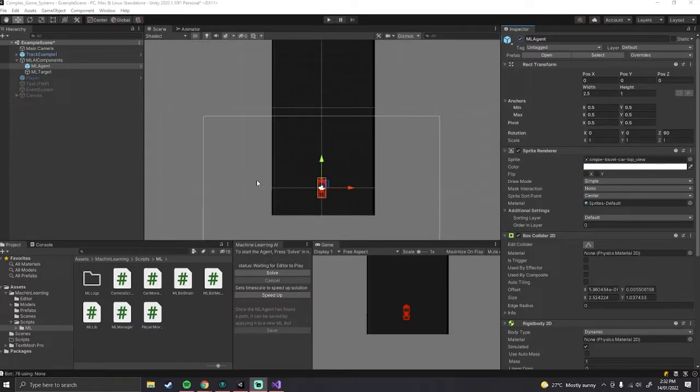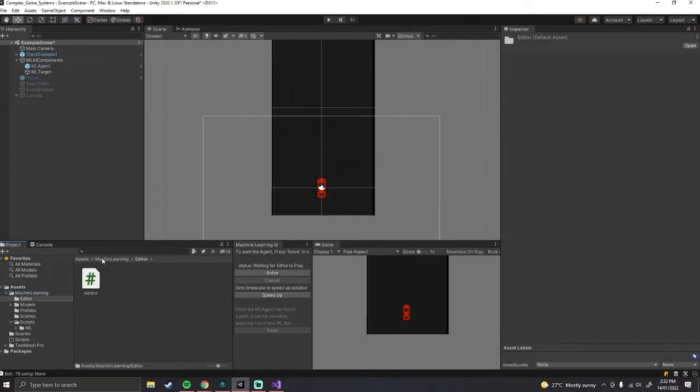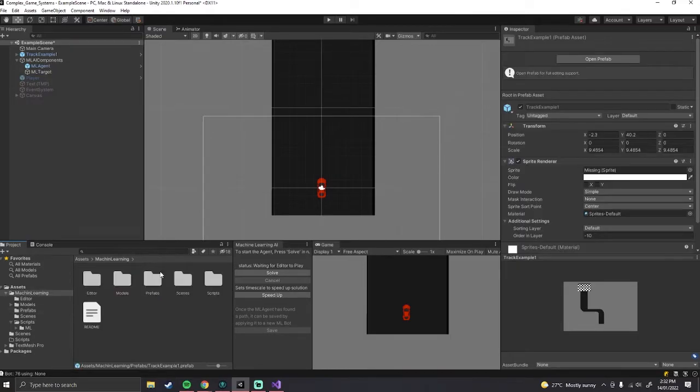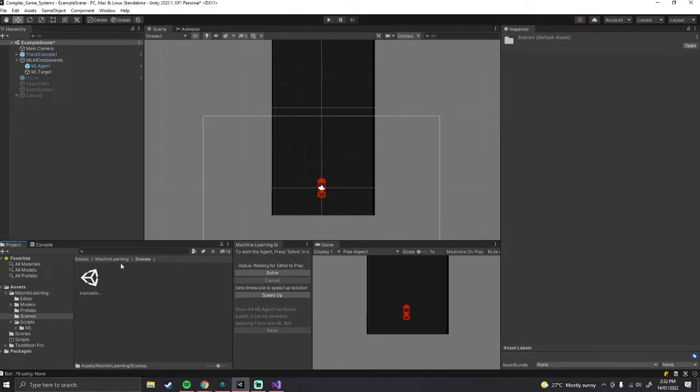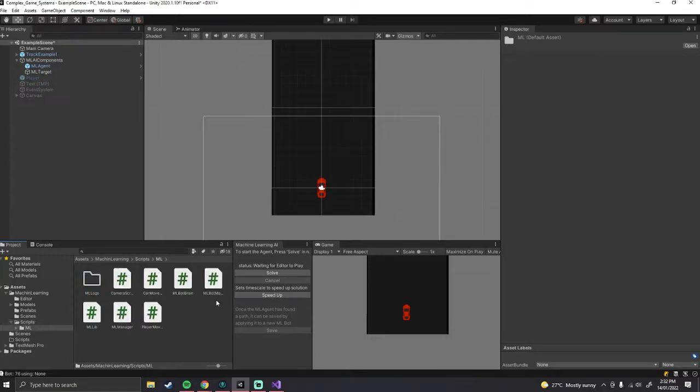And the bot is pretty simple to use. Everything will be in the folder that should be imported into your project through the Unity package that I've got added to the submission folder. So after you've imported this folder, it should have everything here that you need, including the editor scripts, the models that I use, the prefabs that are necessary to use, including my example track, the scene, which is just the example scene that I'm using just now, and all of my machine learning scripts that I've got attached to this program.